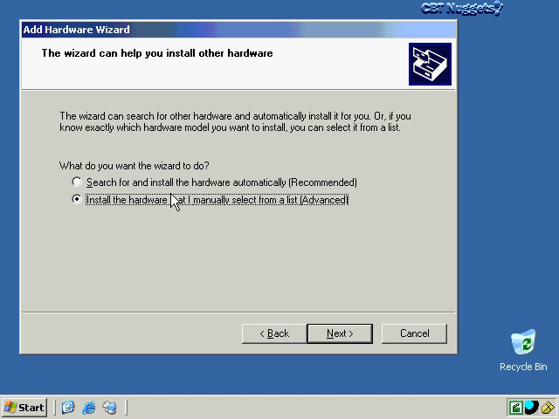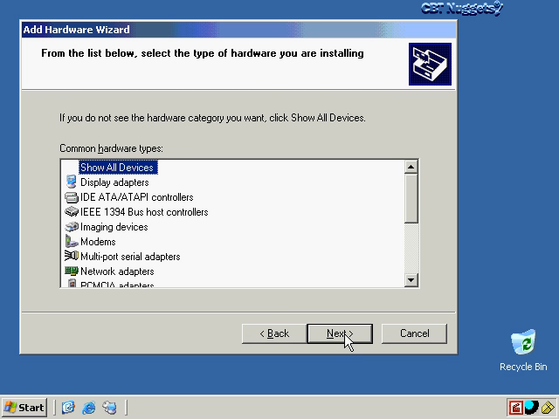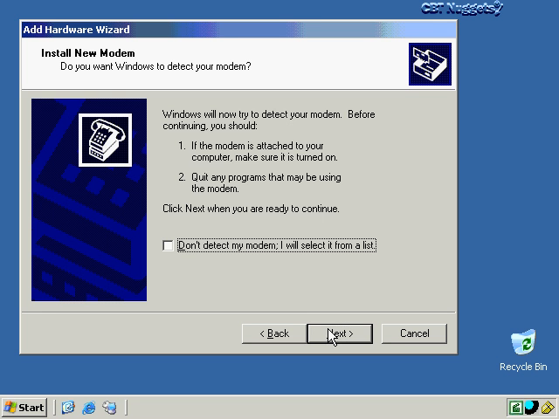If I choose Search and Install automatically, then it'll again look for removable media or any network installations that I choose, for example, network locations. I'll just manually select from a list, and I'm going to choose modems. I want to install a modem, and you see other types of devices that you can select from there. Then I'll just not detect my modem. I'll select it from a list because I don't physically have it attached here. I'm just going to give us the worst case scenario where it can't be detected through the port. So I'll go ahead and click Next here again.